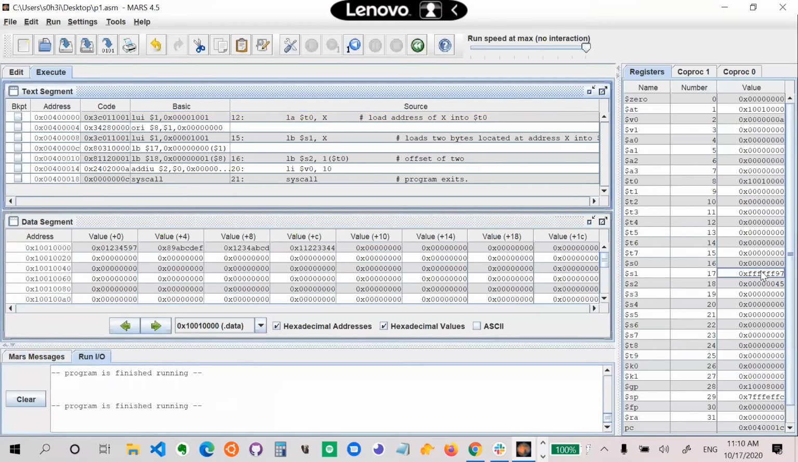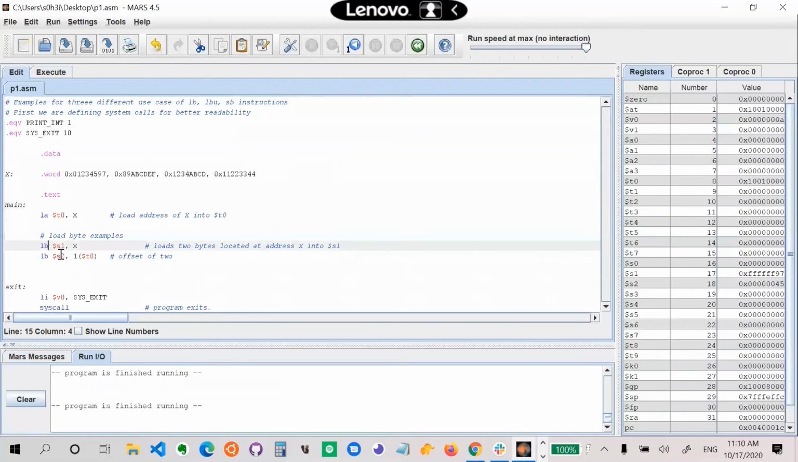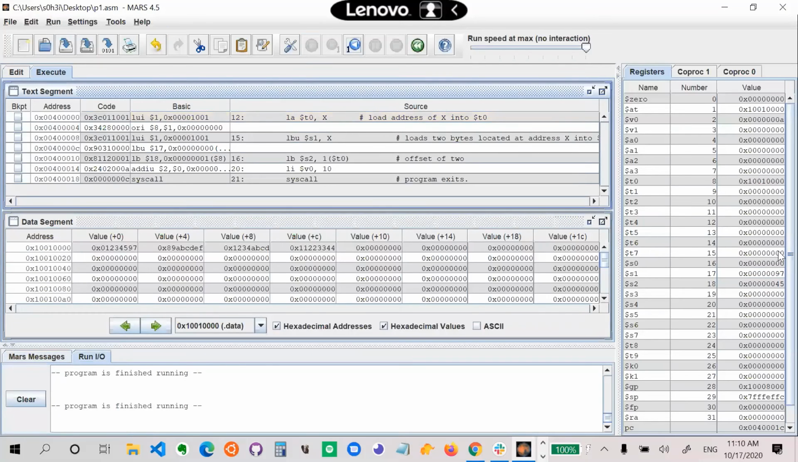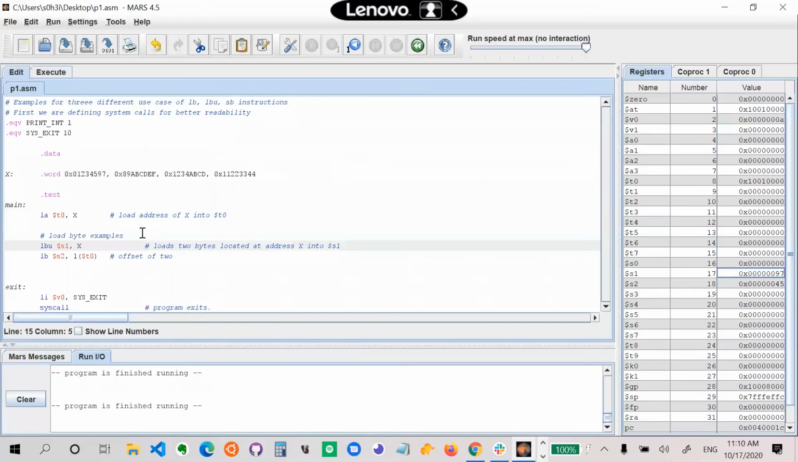So you see this one? It's 9, 7, but then I got all Fs. Okay, yeah. And then if I do unsigned, I have to get zeros. You see? All right, yeah. Cool.